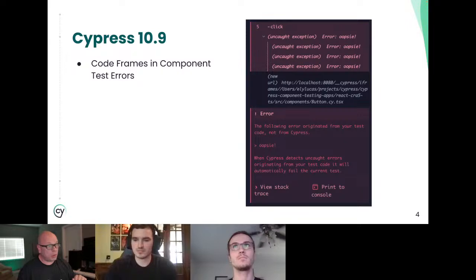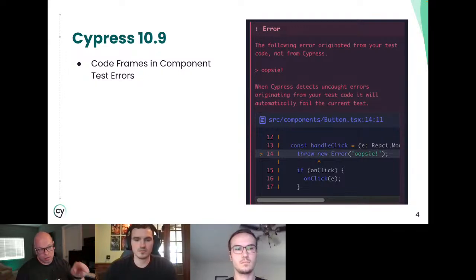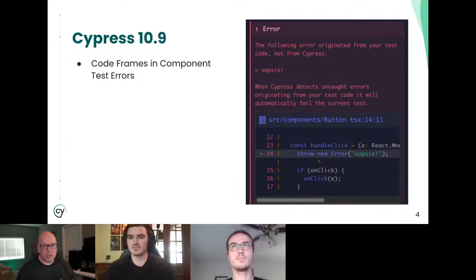But now in Cypress 10.9, you get this new window in the command log that we call a code frame. This shows you exactly where the error happened, the name of the file, the line number, and whatnot. Not only that, but you can click on the link to the file here, and it will open up your IDE for you and take you directly to it. So this just gives you a lot more insight and a much better workflow. If you do run into an error, you can click on it and get to it.